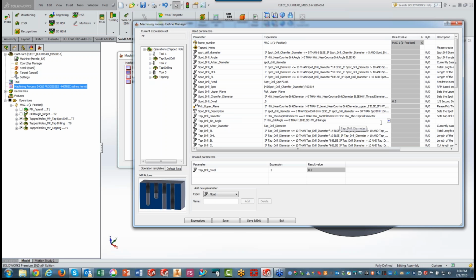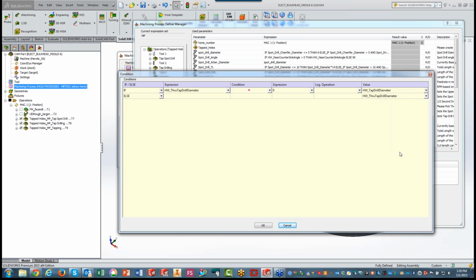Tap drill diameter. Let me just open up the condition that I have over here. What we get when we have a tap drill in SolidWorks is that it shows us two different things. It shows us a tap drill diameter and a through tap drill diameter. A through tap drill diameter is for a hole that's through. A tap drill diameter is for a hole that's blind. That's what SolidWorks gives us.